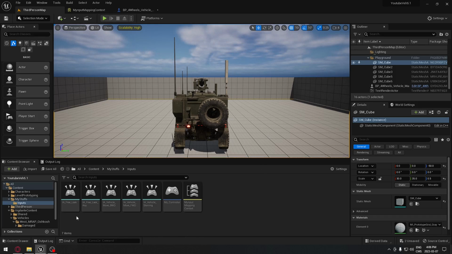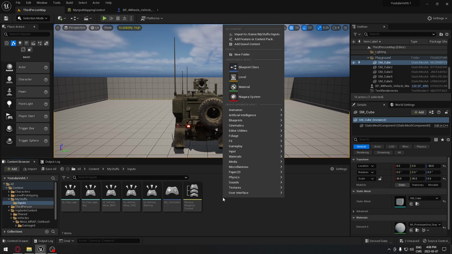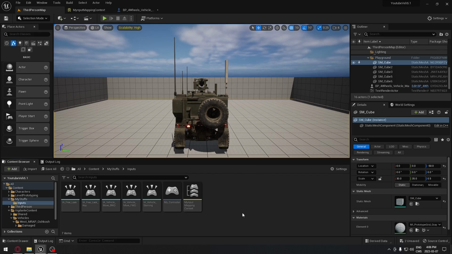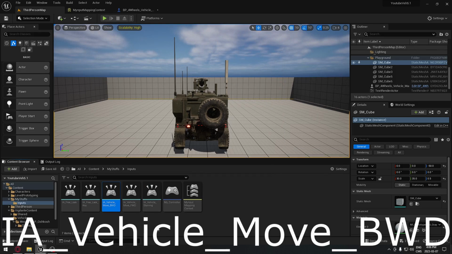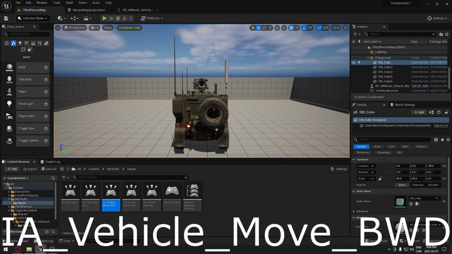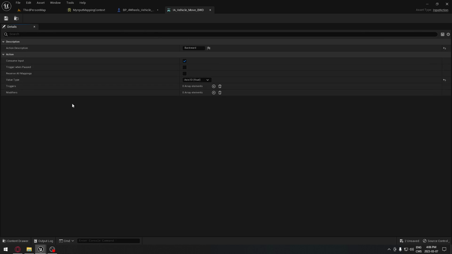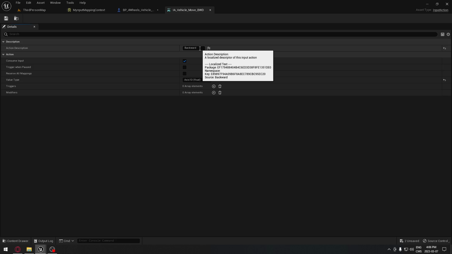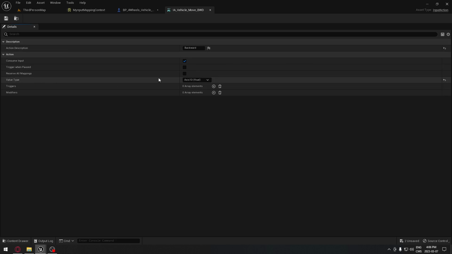So as you can see here, I already have a couple. I already created that in advance here, but I'm going to go through with you. To create an action mapping, you just right click and you go input and you do an input action. You're going to call your first one IA_Vehicle_Move_Backward, and we're going to open it. And here, when we're in it, the action description will be backward. The value type will be changed to Axis1D, and you can save and exit.